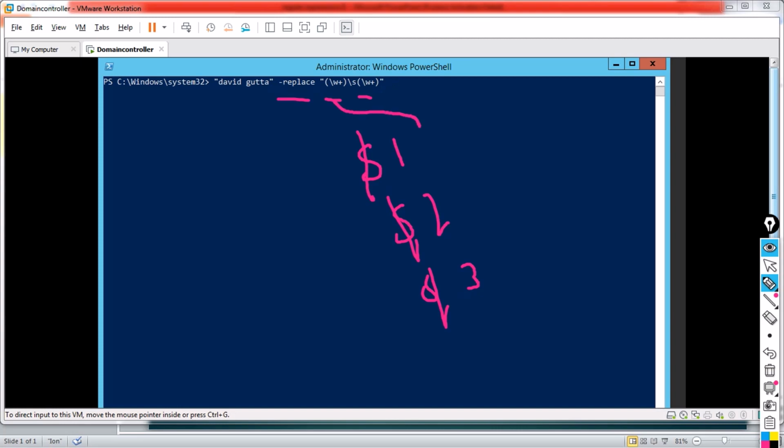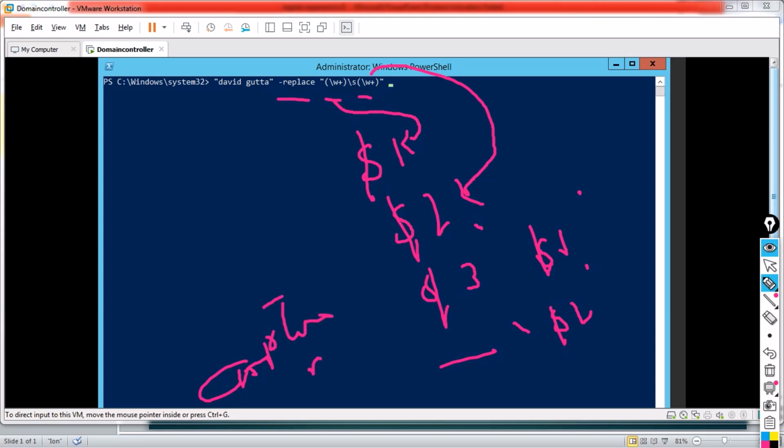So the first capture goes into $1 and the second capture goes into $2. So $1 is not a variable in this particular context. $1 or $2 is not a variable. It is called a capture reference. That works only when you use the replace operator.